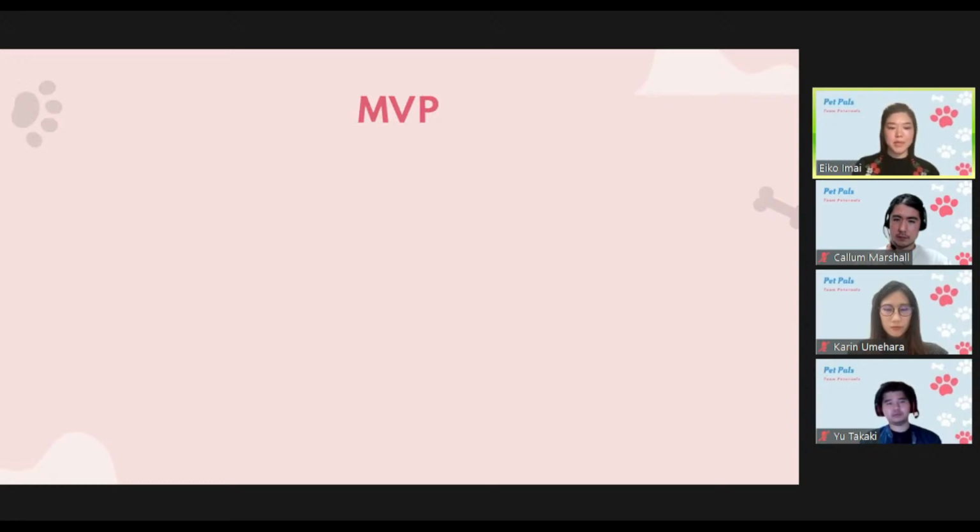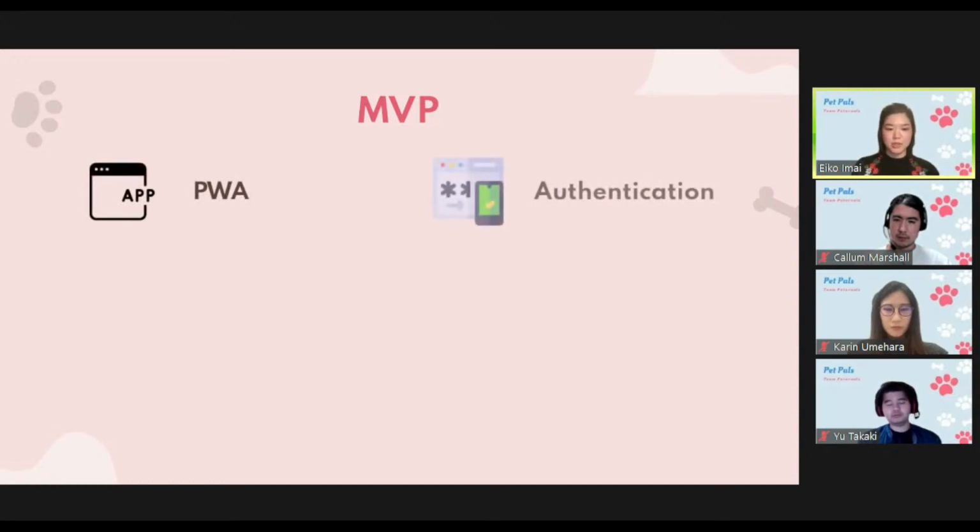Next was the MVP, which was designed through interaction with the stakeholders. The key points were: the app must be a progressive web app. The app must have authentication. We handled this with JWT. A carer must be able to see all available pets. We used a grid system for this.